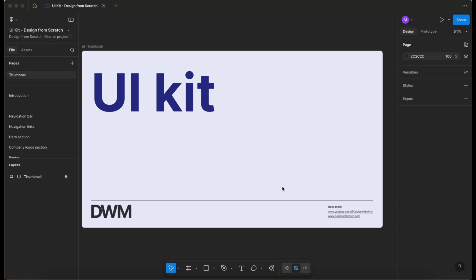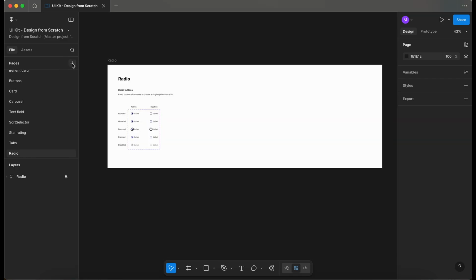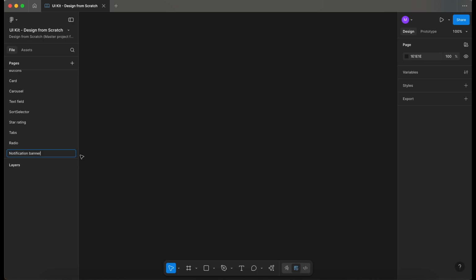Okay, welcome back to the file. So let's scroll all the way down. Let's just click on the last page and let's click on the plus to add a new page. And I'm just going to call this notification banner.